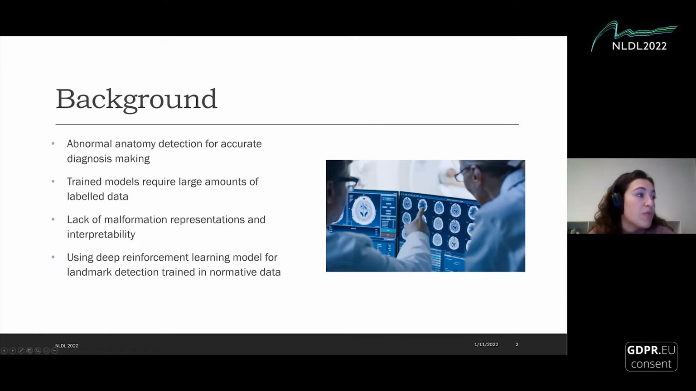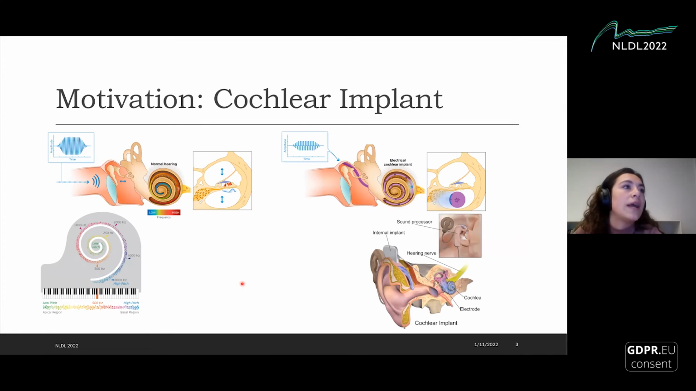malformations. What we propose is using a deep reinforcement learning model, which is based on landmark location of certain anatomical points in CT images. And we propose to train that model on normative data and be able to detect the anomaly based on the variability of the output when facing an abnormal anatomy.